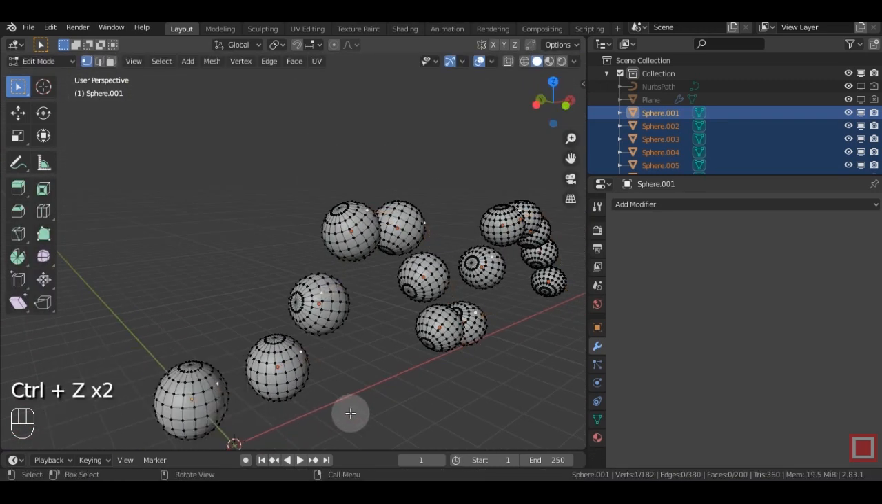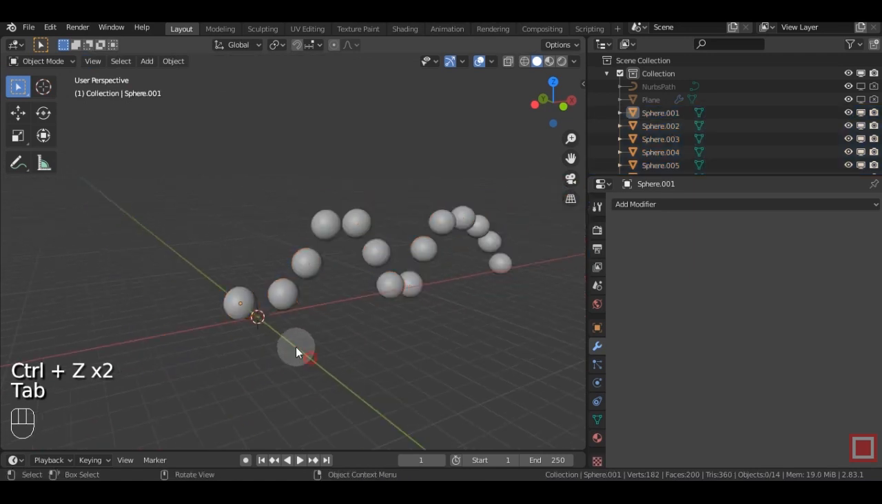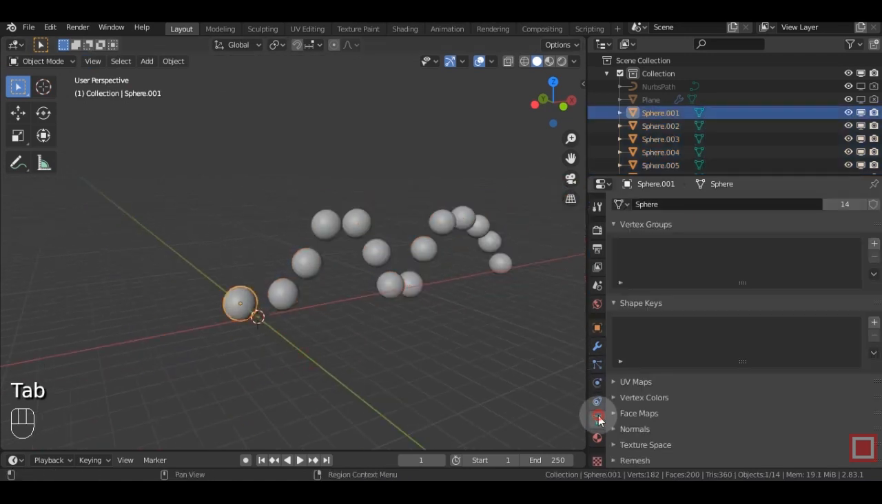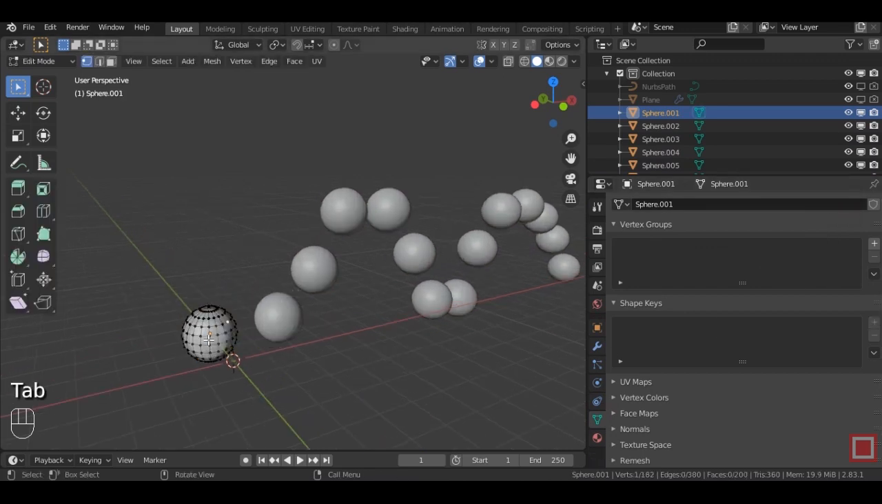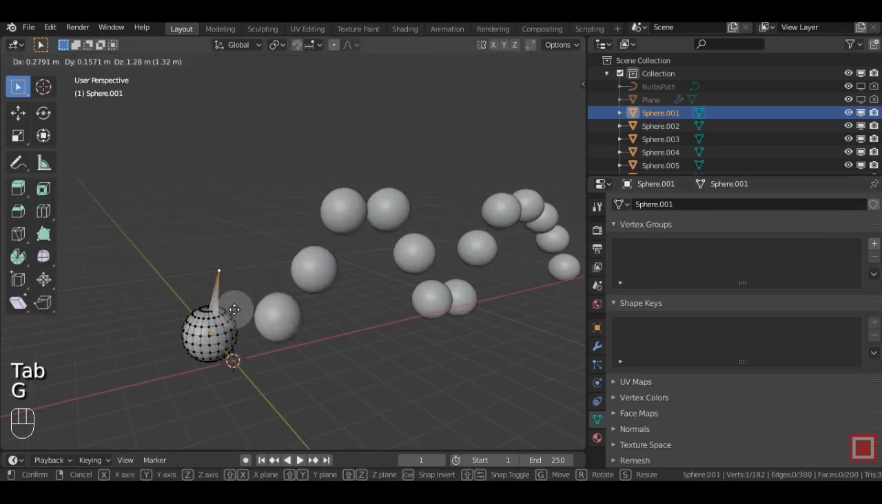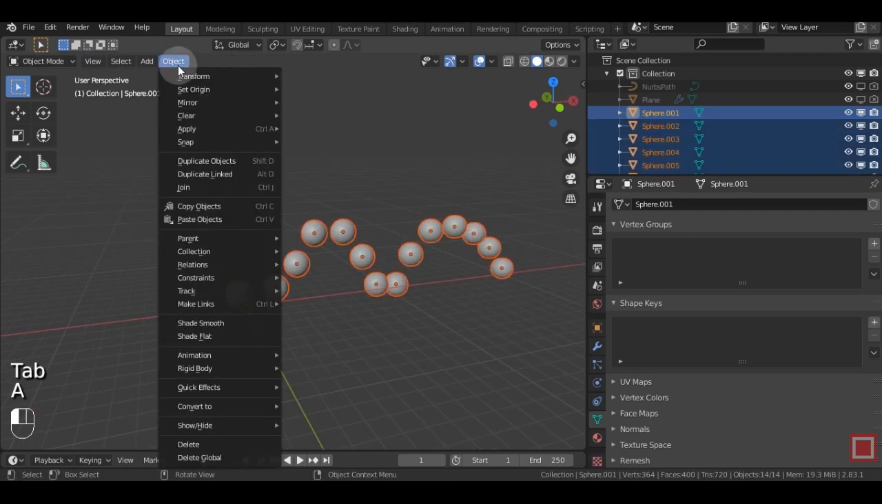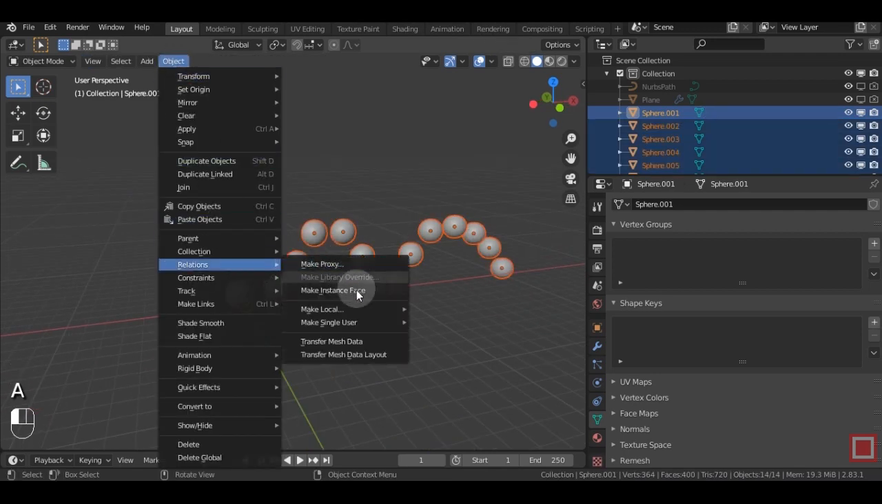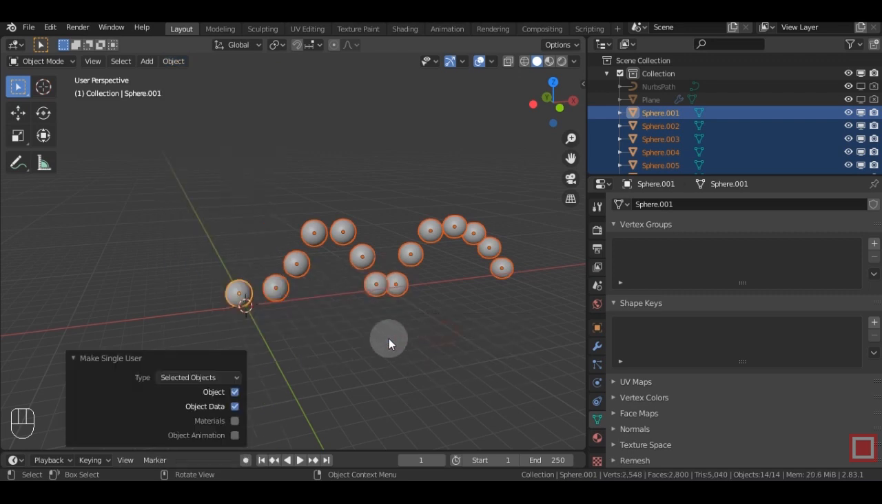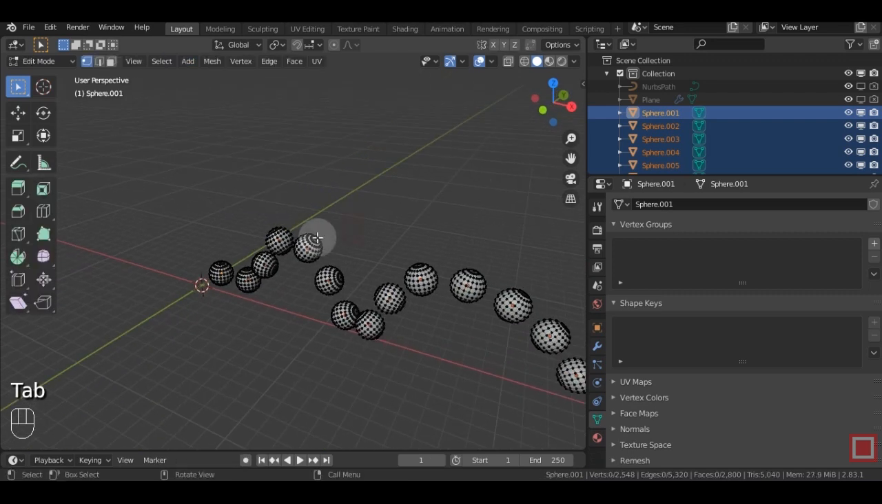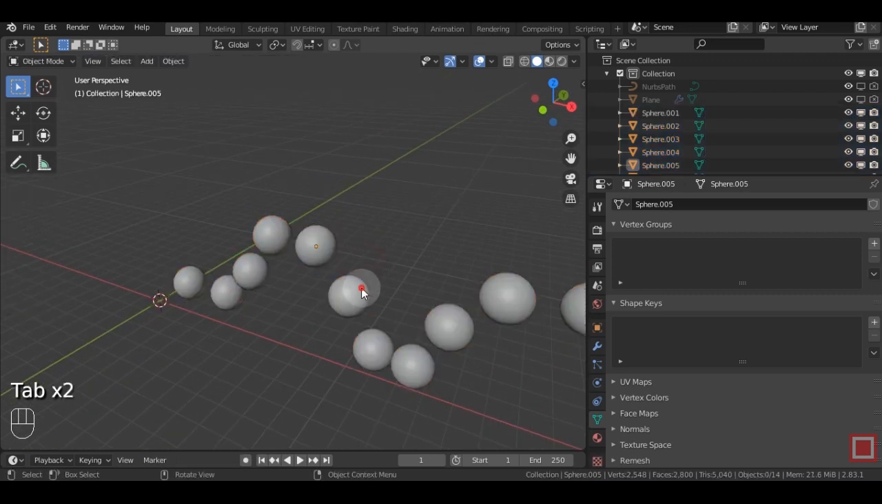To fix that, from the Object mode, select the object that you want to separate and go to the Object Data Property window and click the Unlink button to separate the object. You can separate all the objects similarly by selecting all of them, going into the Object menu, selecting Relations and applying Single User for the objects and their data. This way you can edit each shape individually.